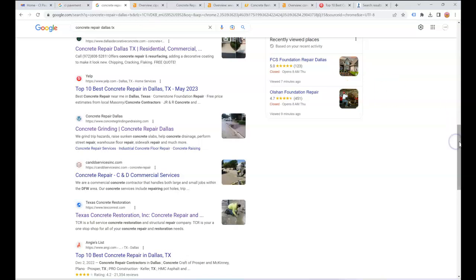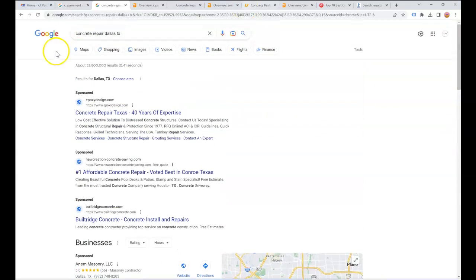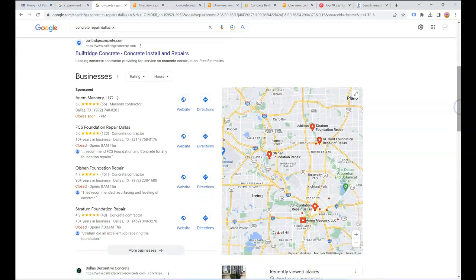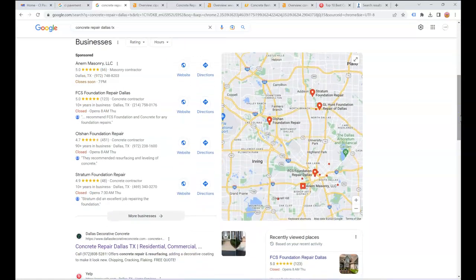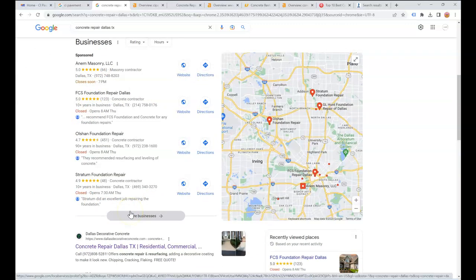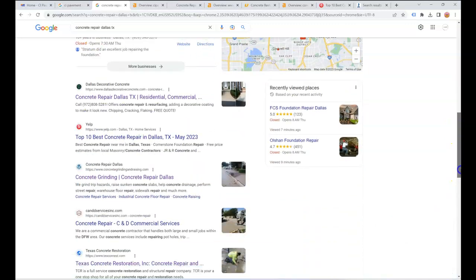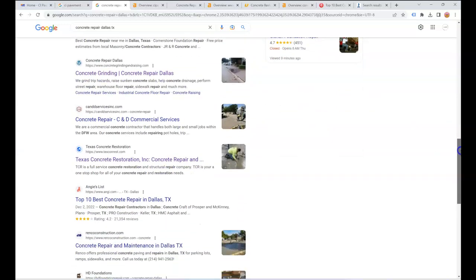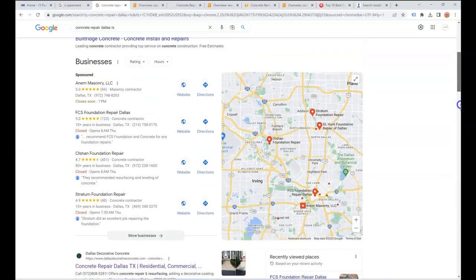If I search for concrete repair, Dallas, Texas, I then get some sponsored results. Sponsored is going to be Google ads that people are paying for, and then I see this map pack here. So this map, and then the top 3 or 4 businesses that are coming up on this map are being optimized in a certain way. And then we have organic search, which is the rest of the search for concrete repair in Dallas, Texas.